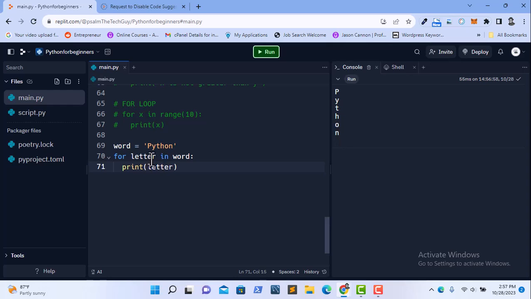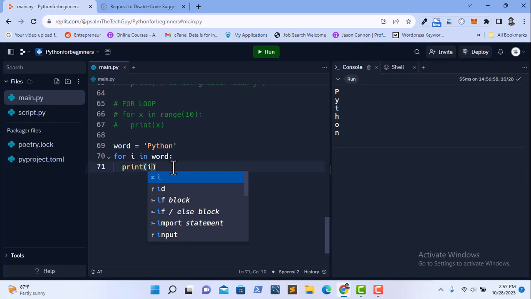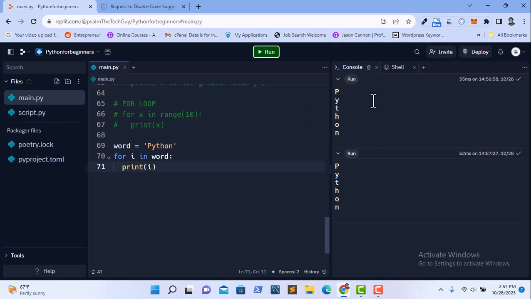Note this can also be changed. If I change this to the variable i, so that means we also will print i. So if I run this, here you can see we have the same result. So you can name it whatever you like. So let's try one more example.